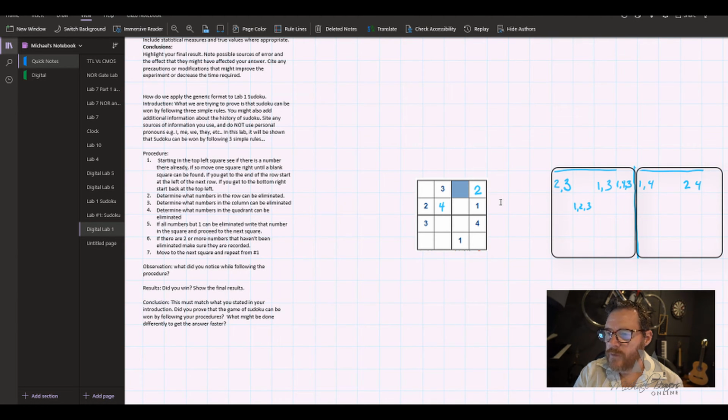We move over 1 and we try it again. Well, taking a look at the rows, we've already eliminated 3 possibilities, 1, 2, and 4. There's only 1 thing to be there, that would be the 3.